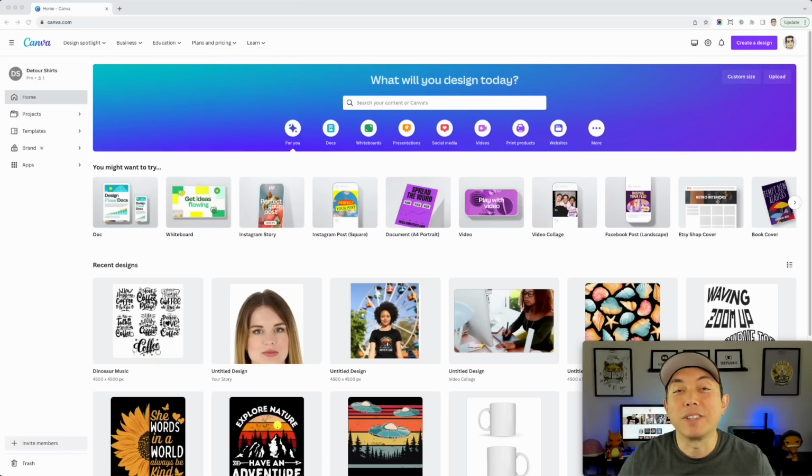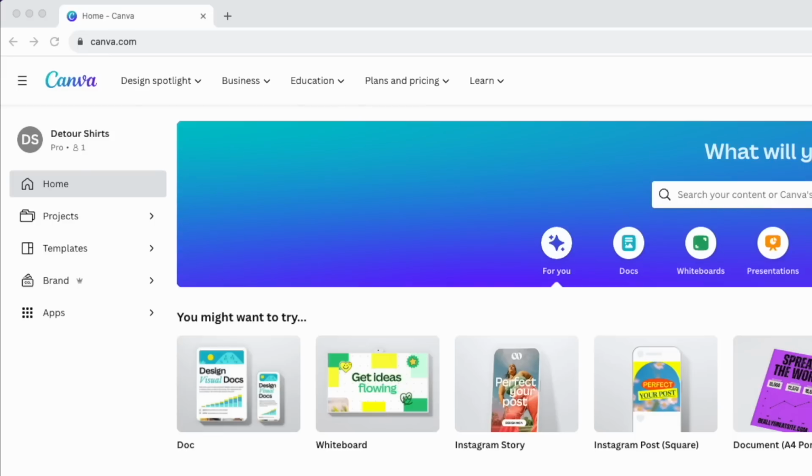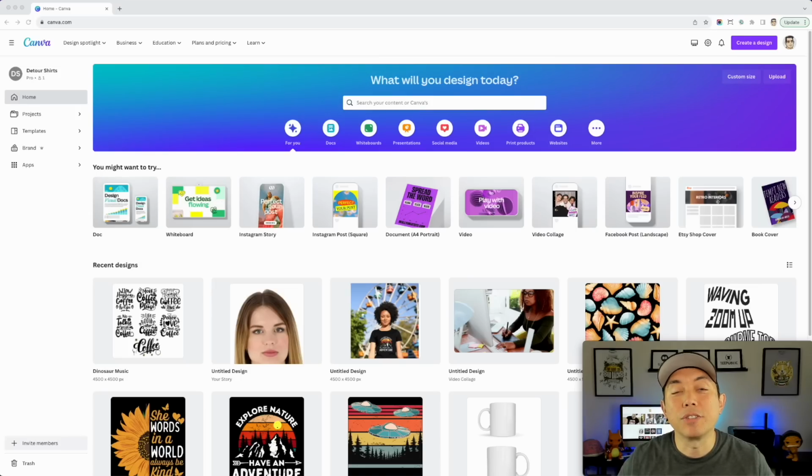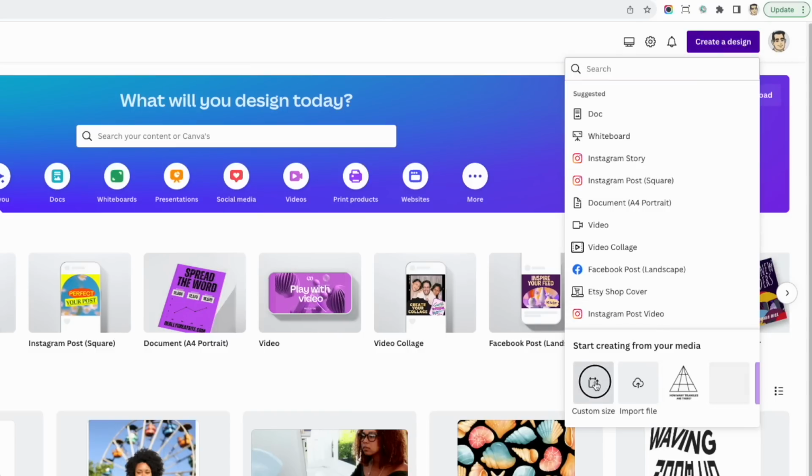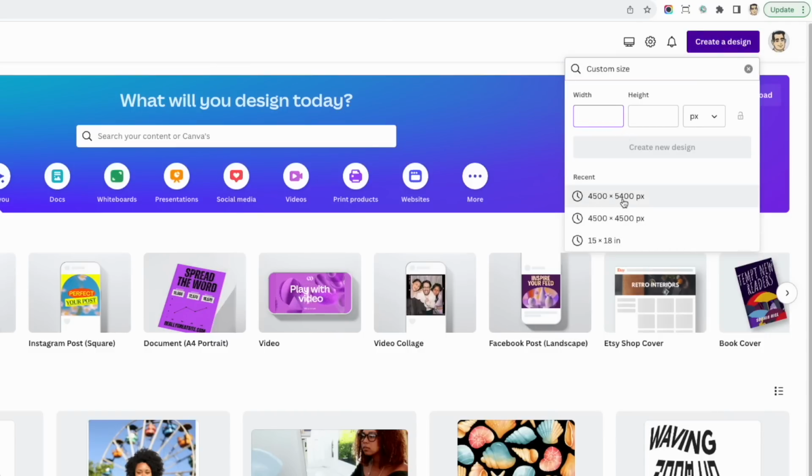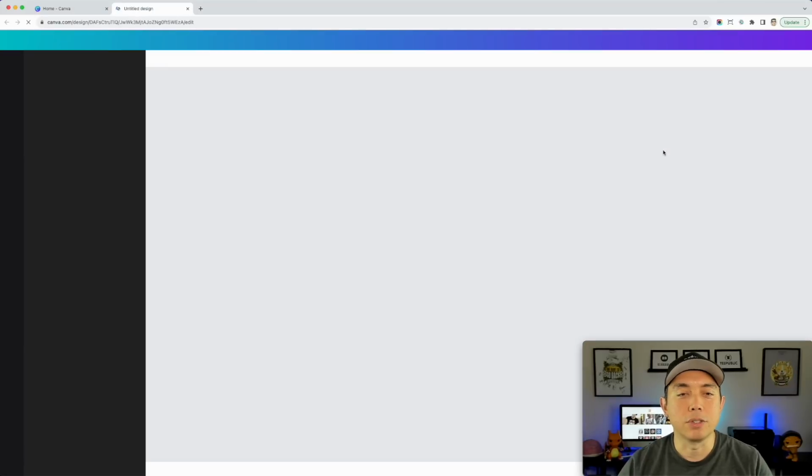Alright, so if you've never been to canva.com before, here it is, canva.com, and you can use this absolutely free. You're just going to have to sign up with your username and password, but still free. And let me show you how powerful this is for free. So create a design. You can come in here, customize your size, 4500 by 5400 if you're doing t-shirts, right?